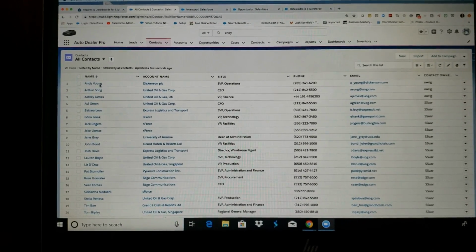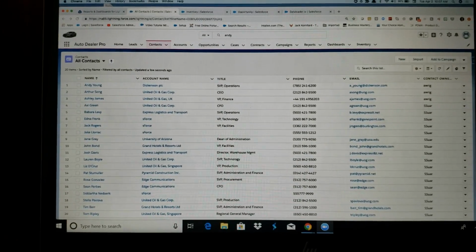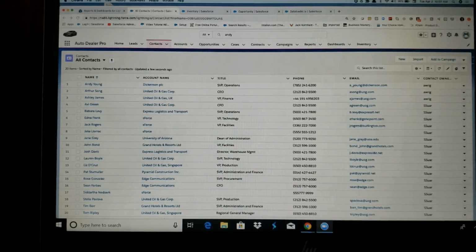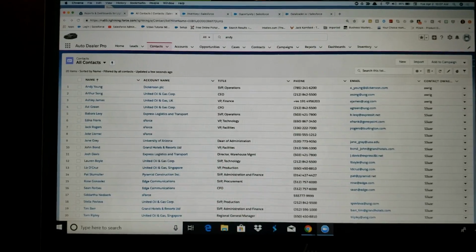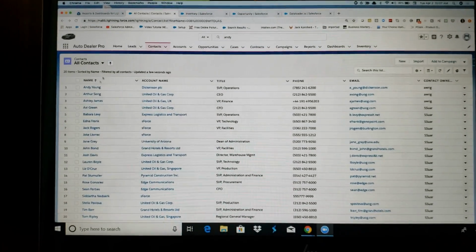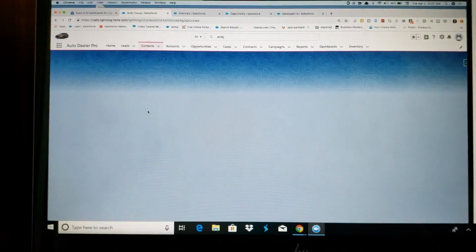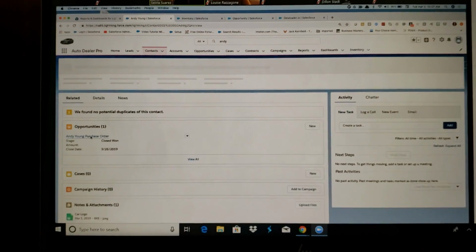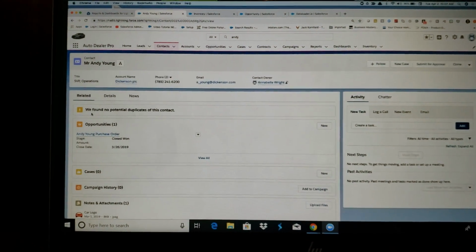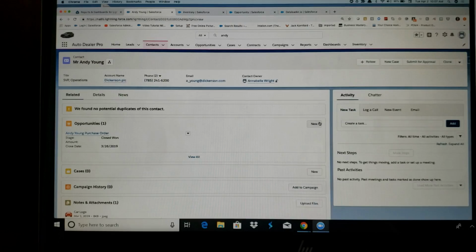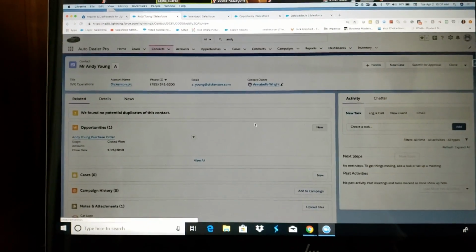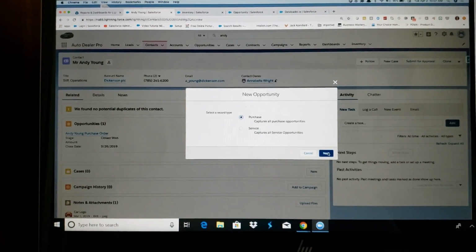Does everybody see that? Anybody not see Andy? Okay, so go ahead and click on Andy's name. And then let's just create a new opportunity for him. Go to your related list and hit new. And then select purchase order.